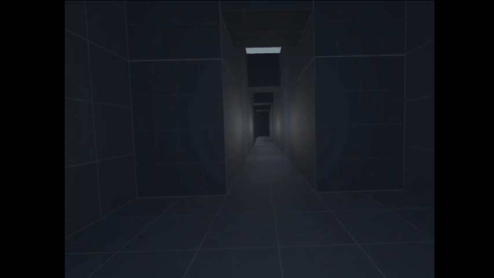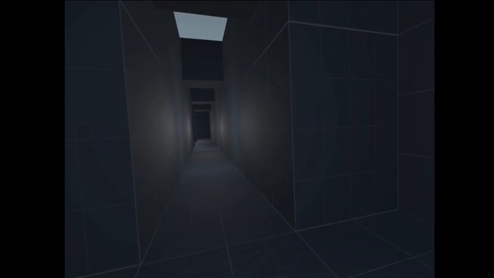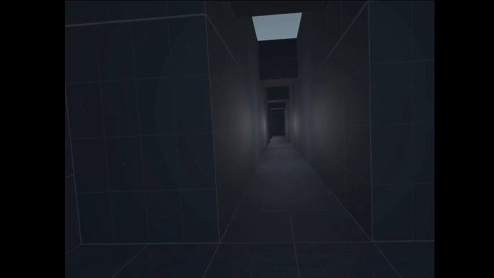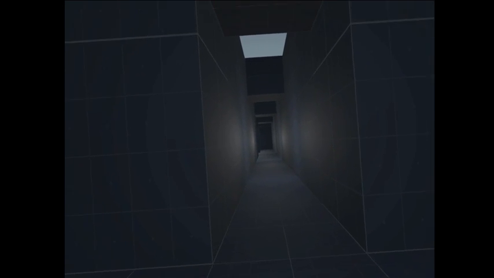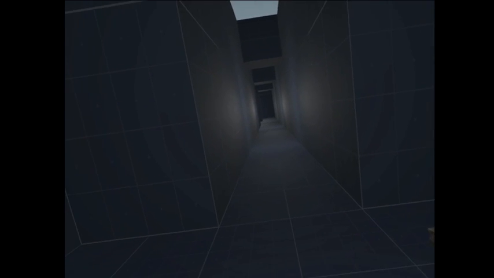So, welcome to week 2. Last week I showed you some of the flying that we have. This week I'm going to go in a slightly different direction. I'm going to be talking about the dungeon generator, and by dungeon, that just means any interior space. As you can see, I don't have ceilings on this.